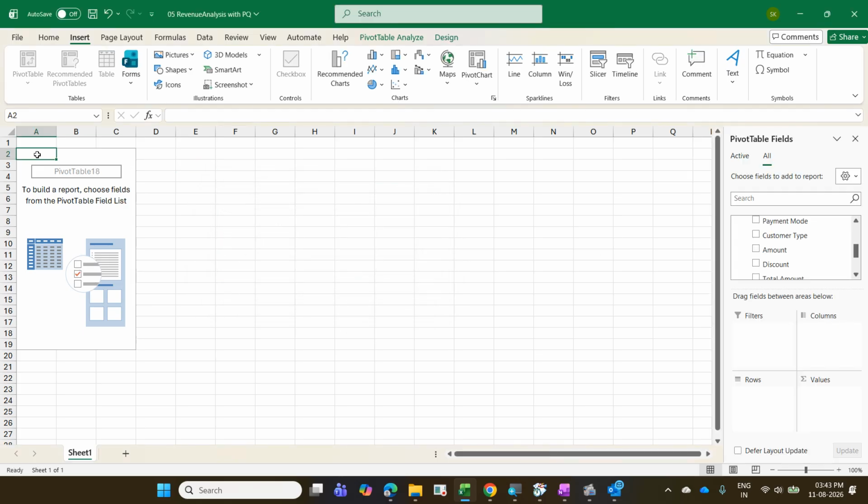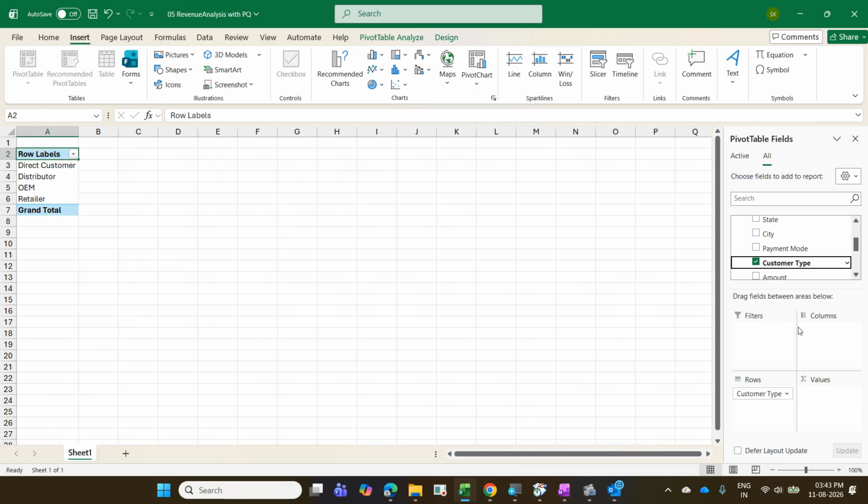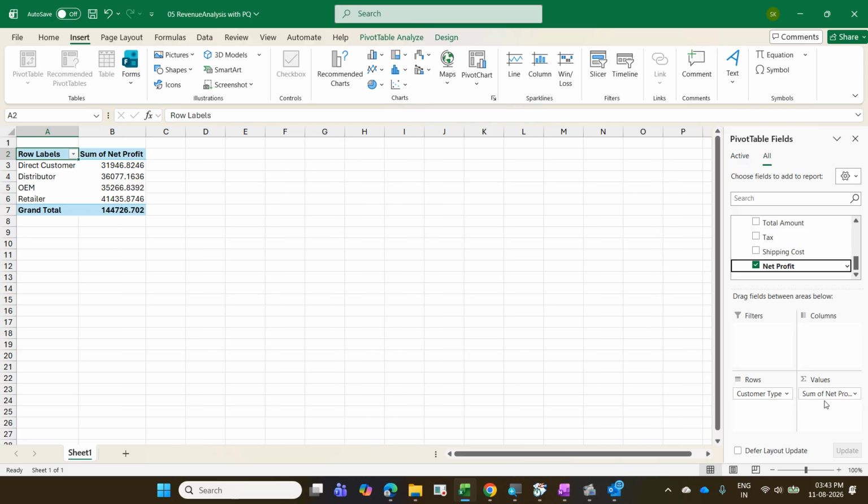Now let's create a sample report. Customer type wise. Let us put the customer type into rows, and maybe net profit into sigma values. Yes. We got a report. No data, no table, nothing, but we have created a report. The data is still residing in Power Query. Power Query is the data. We have made a connection and we have created a report.